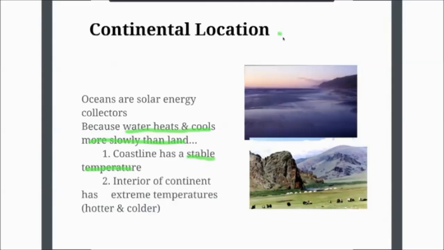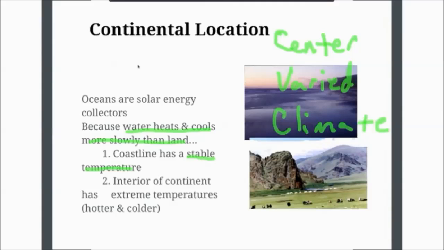So if you're in the center of the continent, you'll have a varied climate. All right, and if you're near the ocean, you will have a stable climate. So ocean, stable climate.